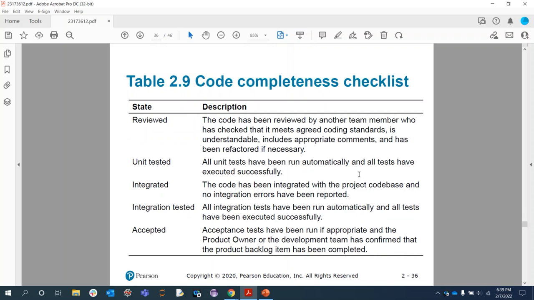next, code completeness checklist. So you can read them out. The product must be reviewed to meet certain agreed coding standards. It needs to be unit tested and executed successfully. Then the code needs to be integrated with the project code base without integration errors and to be integration tested. And various acceptance tests will be run to confirm that the product backlog item has been completed.